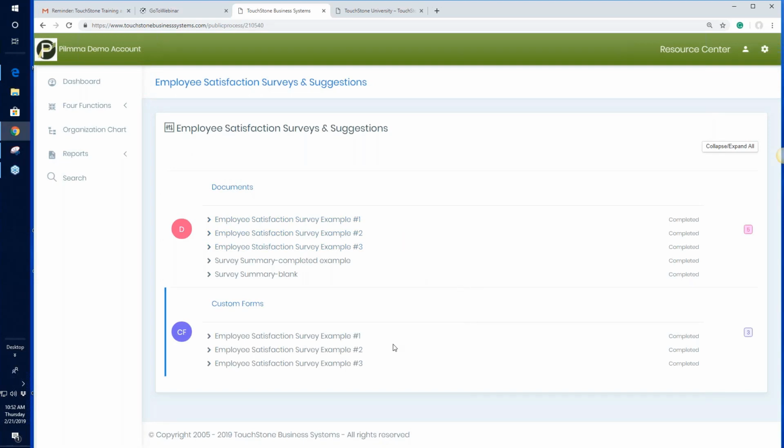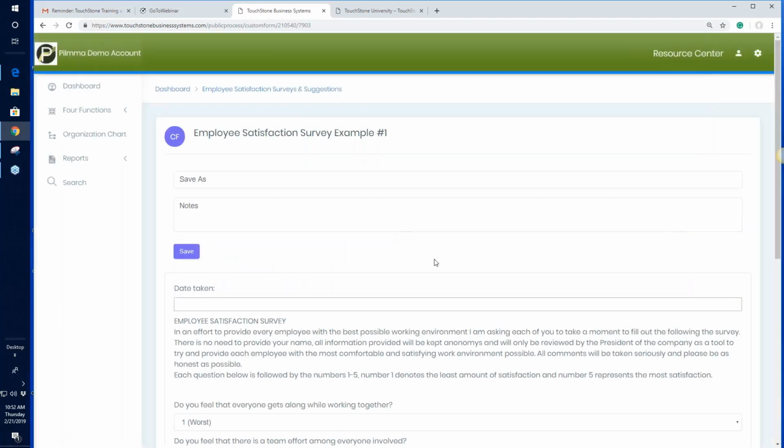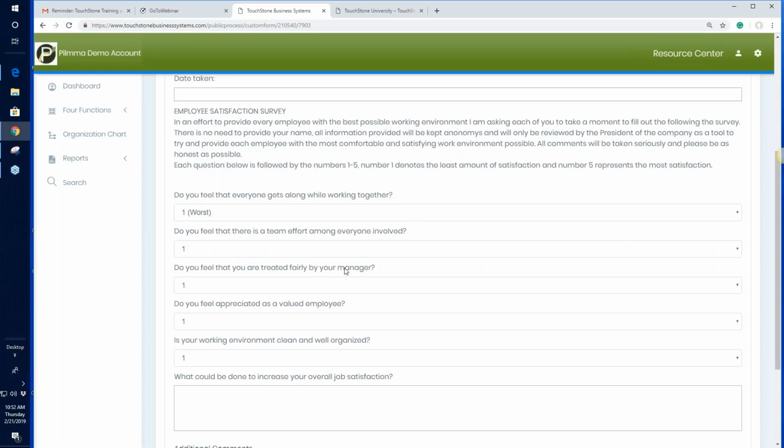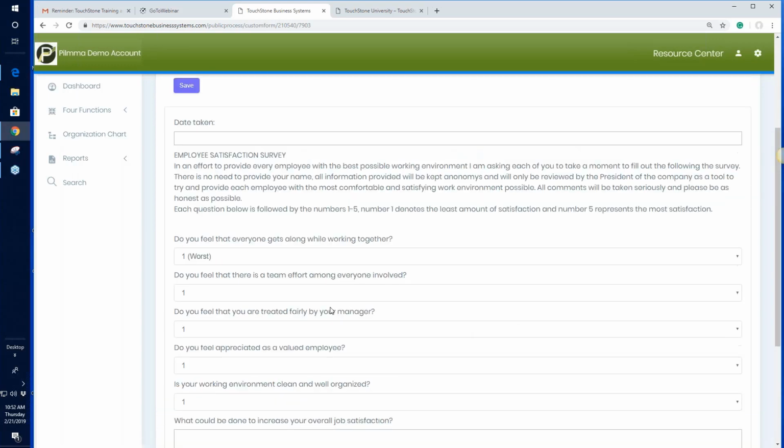Employees can go here, and you'd want to edit this. This is an example of 3 different types of surveys. So someone would need to go and edit this and make it work for you. But employees could go in and fill out these surveys. What do they think of the company?